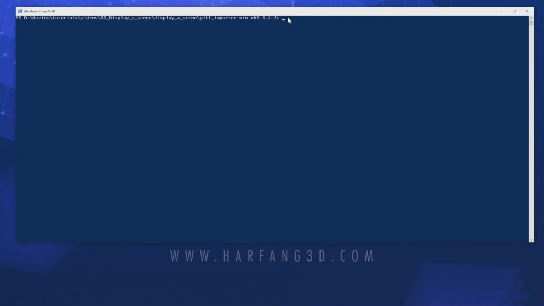So we'll start by typing the command gltf importer. We'll specify the output directory, out in assets radio telescope, which is the directory we created earlier. This is where we will place the files of our HARFANG scene.